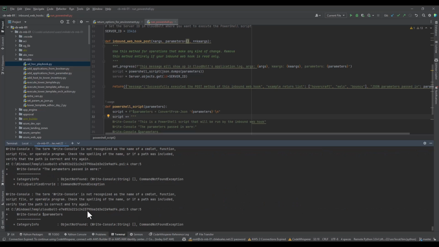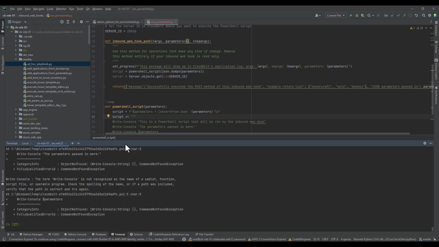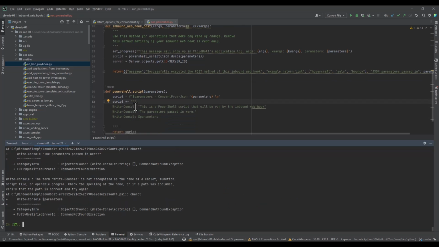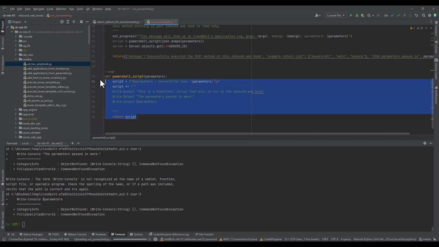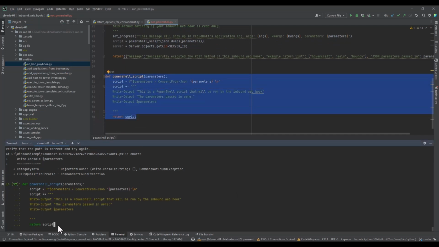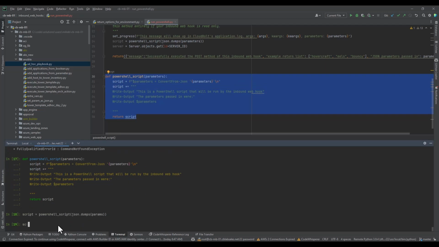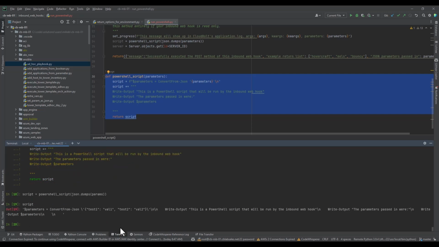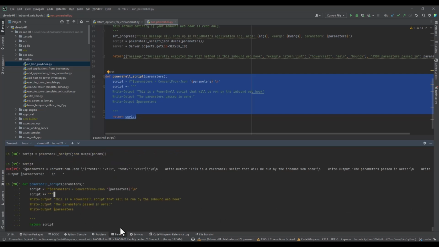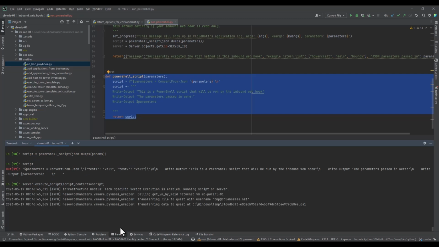Command return standard out. Oh, it's not write console. If you've watched other videos that I've done, I struggle with this every single time. You'd think I'd remember that this is write output. Anyway, let's reset our scripts. There we go. We see that it's the right output now, and then we can go back up to our execute script line. We can execute script.